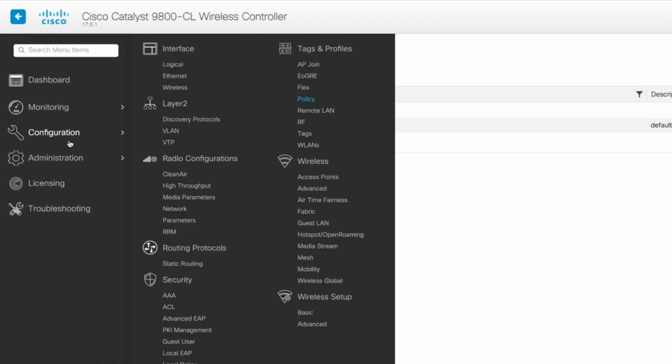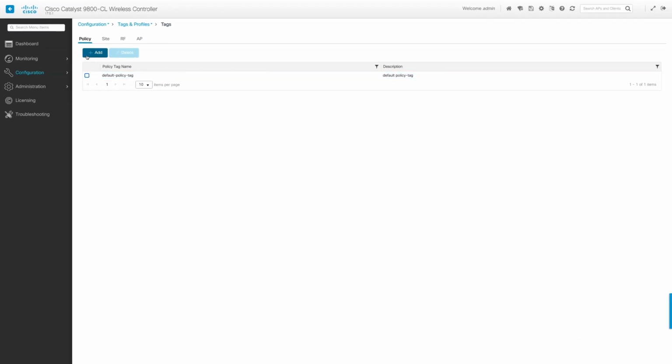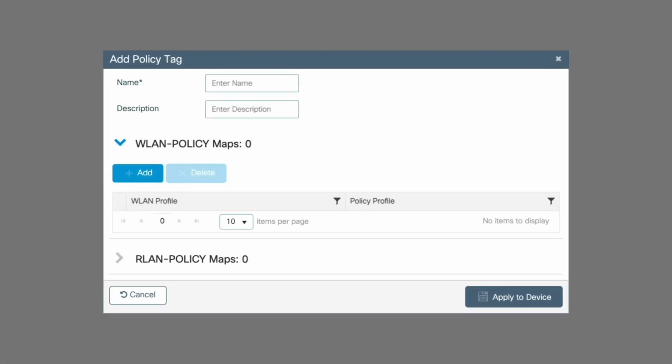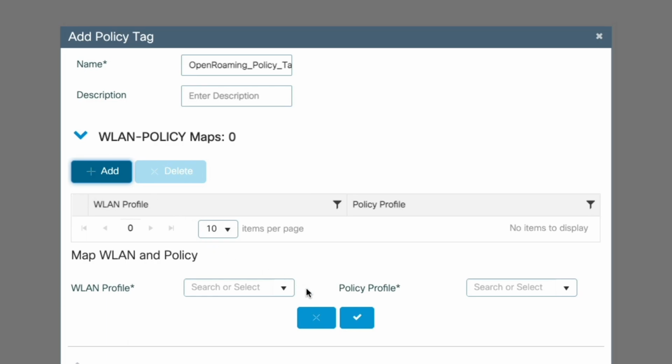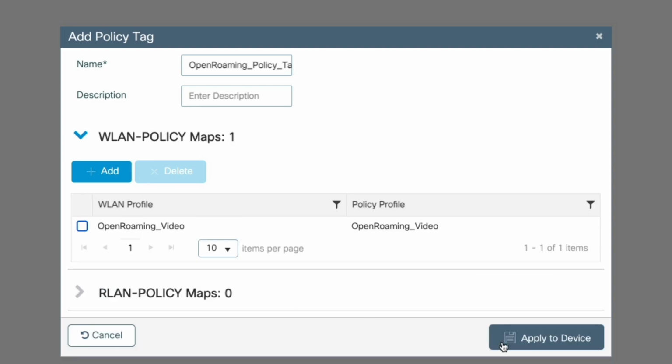Now that it's done, we'll go to Configuration, Tags and Profiles, Tags. And here we'll create an OpenRoaming policy tag. So we'll click Add and name this OpenRoaming. Then we'll click the Add button under WLAN Policy Map, and then choose the WLAN profile for OpenRoaming, as well as the wireless policy profile. Then we'll click the checkbox to save the mapping, and click Apply to Device.